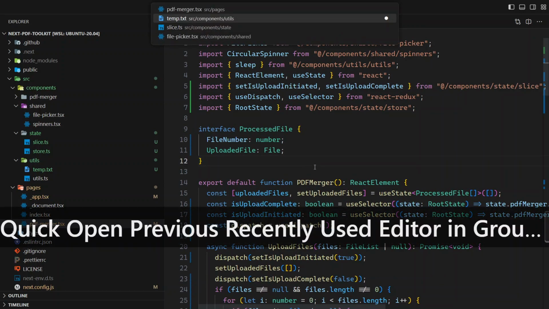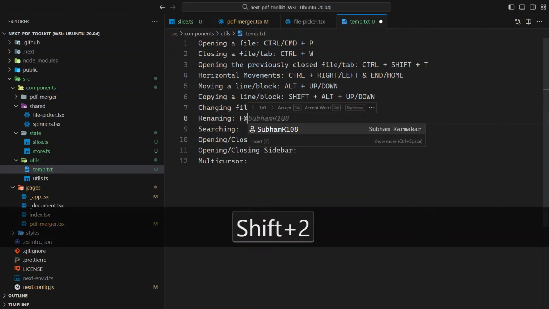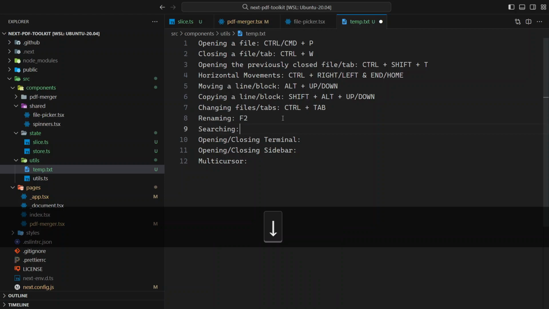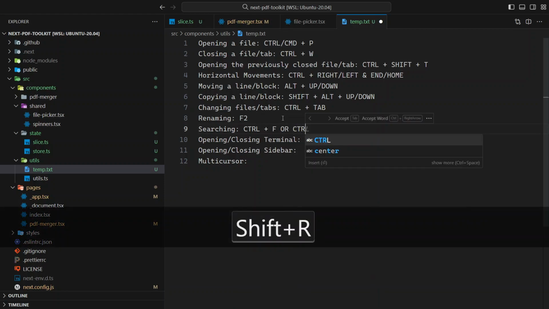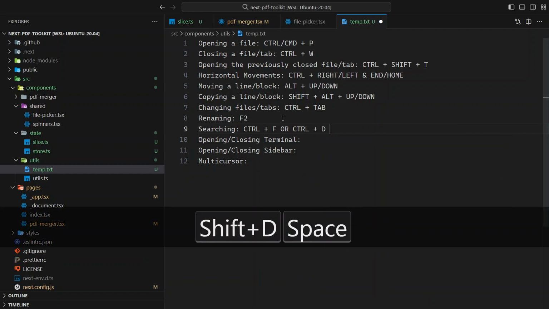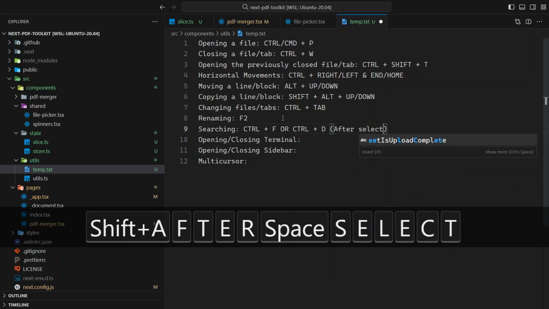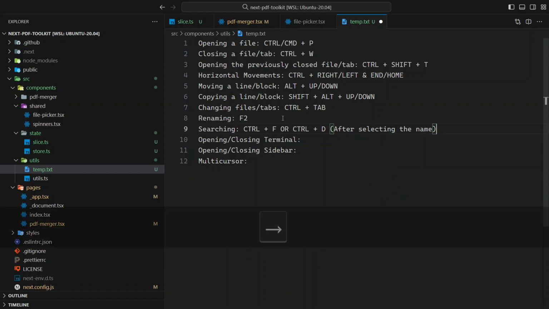So let's see what is next. Renaming is obviously F2, and searching is Control F, or Control D after selecting the name, right?